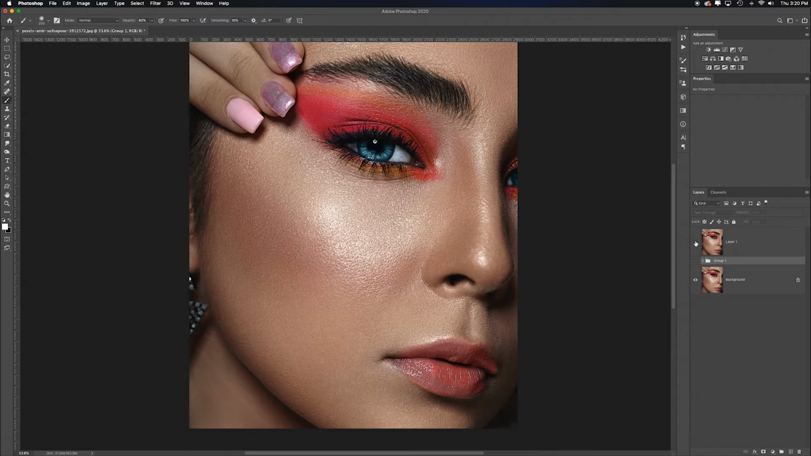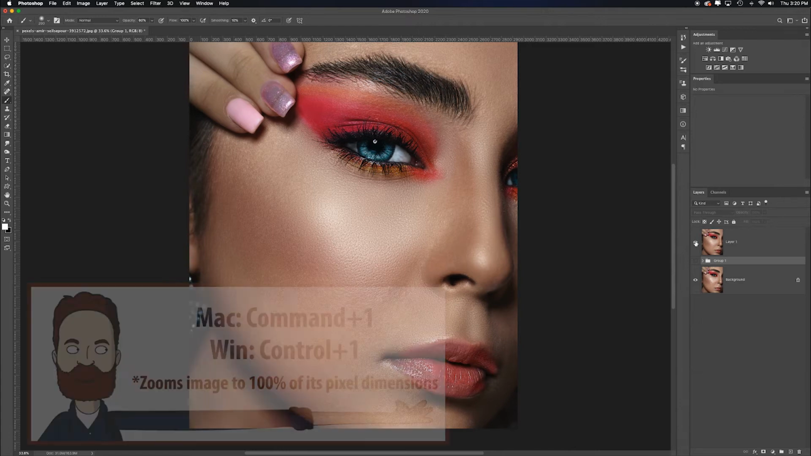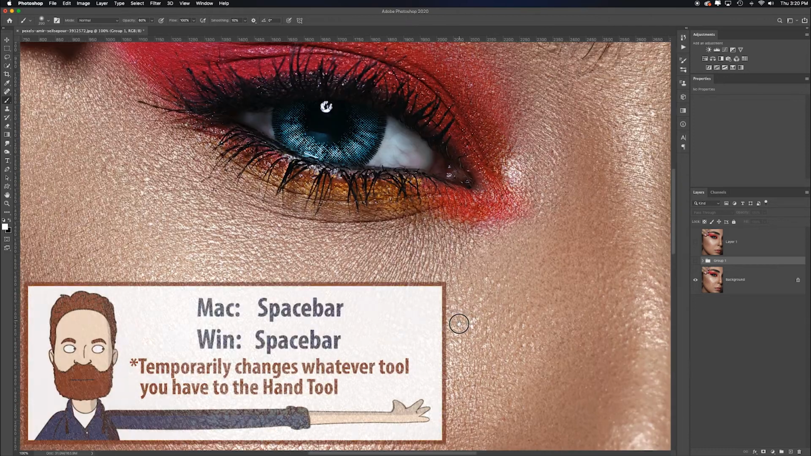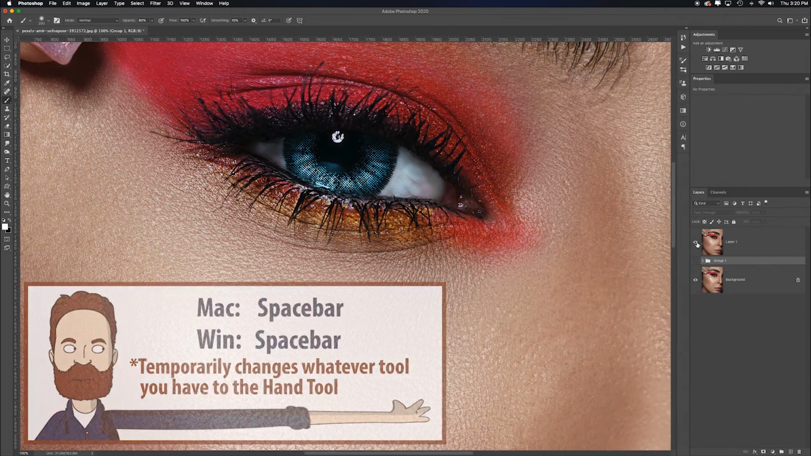See how glary the highlights look and how the texture looks a little bit too crunchy. But here we've really softened it. Let's look at it at 100%. So here's where we were. Space bar so I can just move stuff around. And here's where we are now.